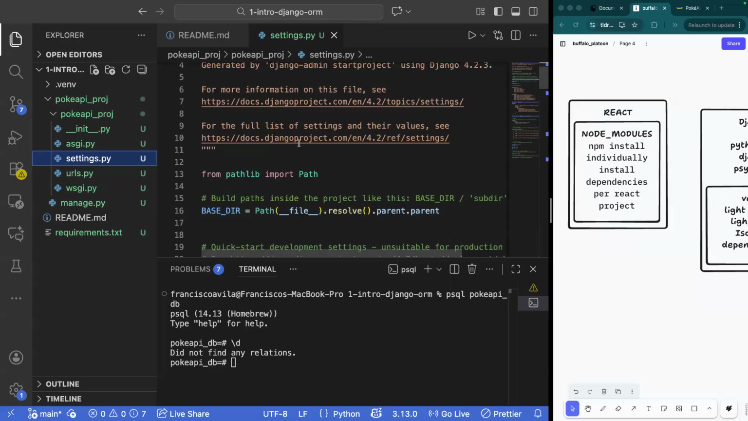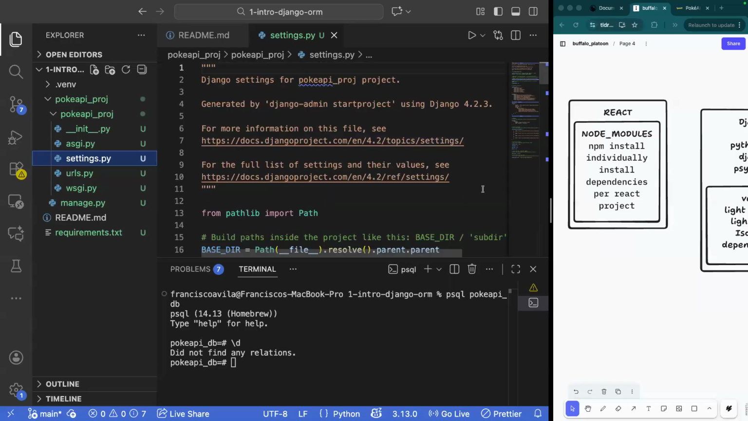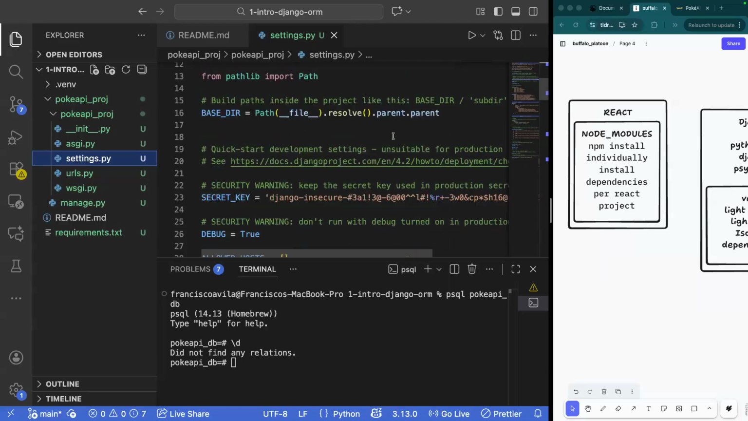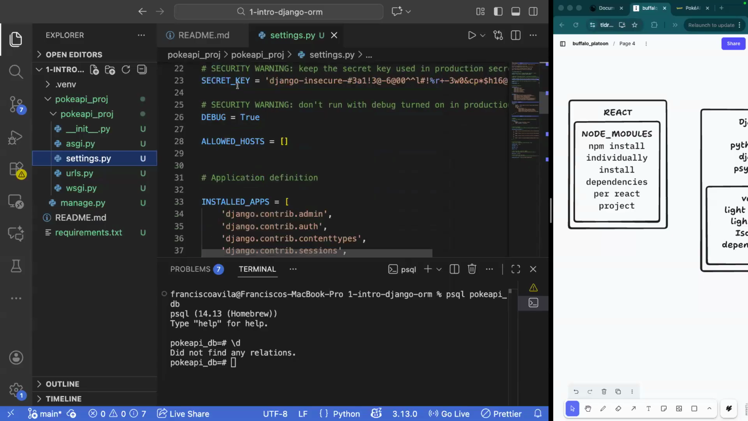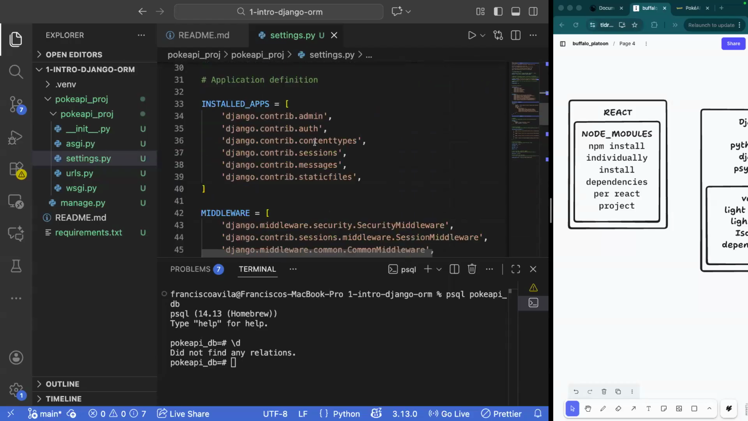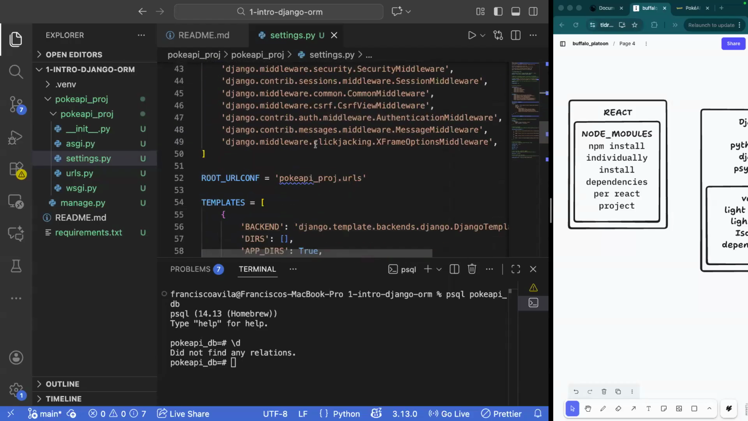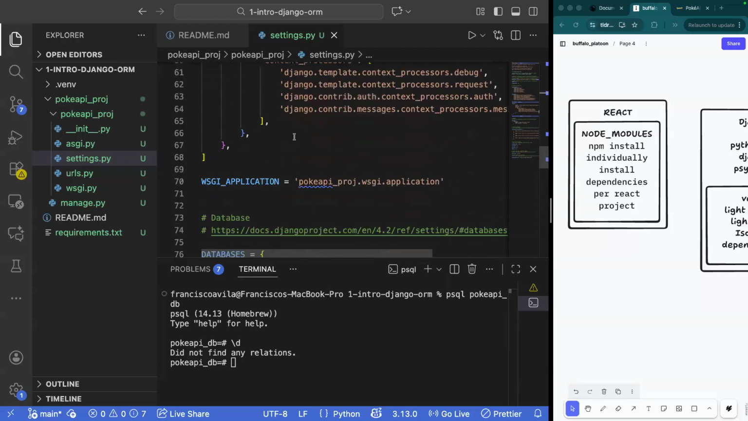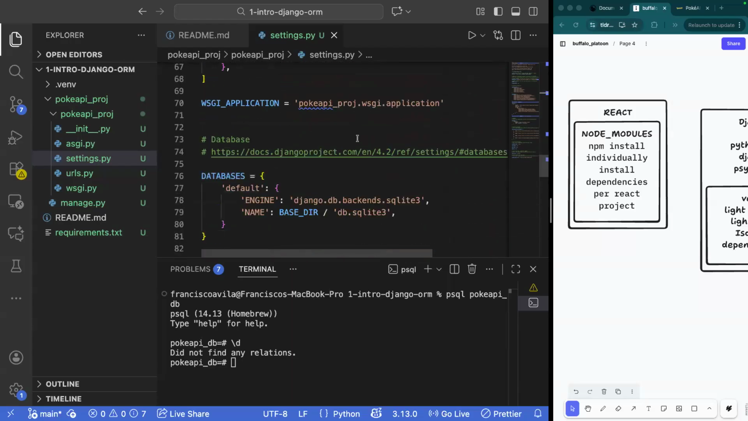Settings.py is going to hold all of the configuration that you need for your project to be able to run successfully. So you can go into settings.py, and if you scroll down, we're going to go over each one of these variables later on and what they stand for. But here we have a secret key. If we continue to scroll down, there's a little bit of middleware, installed apps. Again, we're going to be going over all of this later on.